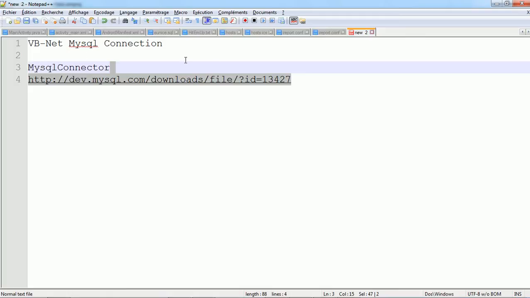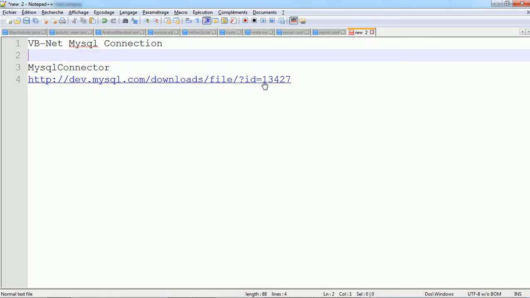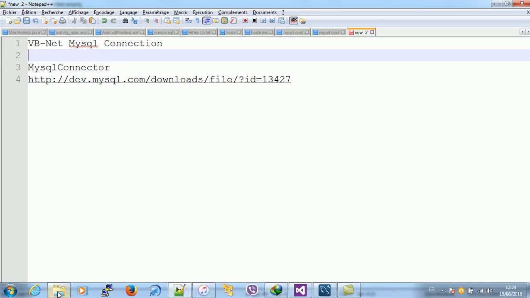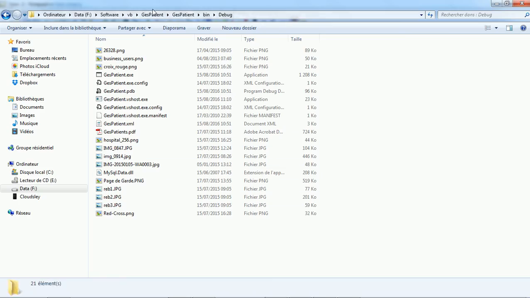So we are going to open this link. You can use either Internet Explorer or Firefox, Google Chrome, or anything you want. And after finishing this, we are going to have this file. Once you install this file, it is going to create one DLL. This is my project. My project is just patient, and after downloading this file, we are going to have one file which is called Mysql.Data.dll. Without this file, you cannot connect MySQL and Visual Basic.NET. So this file is so important.